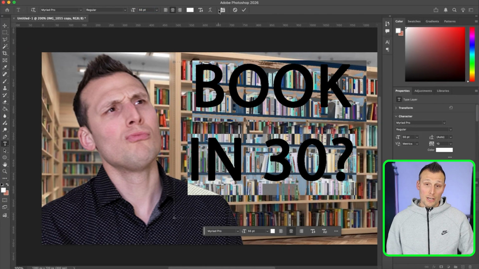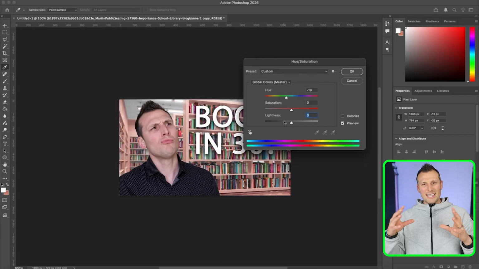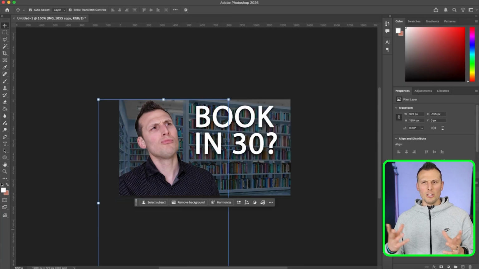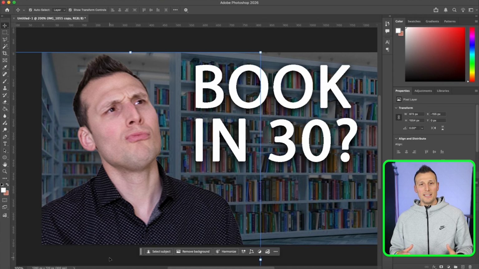Step number 3 is contrast. So what I'm going to do is I'm going to change the background. I'm going to cut myself out, keep the same background, but just change the colors and make it darker and a little bit brighter of a color. Step number 4 is the text. I already mentioned what I did there.